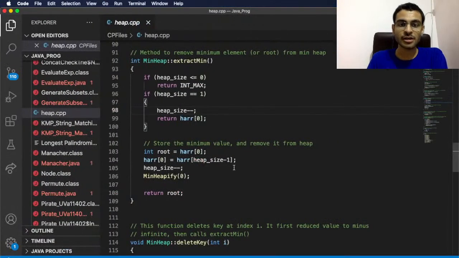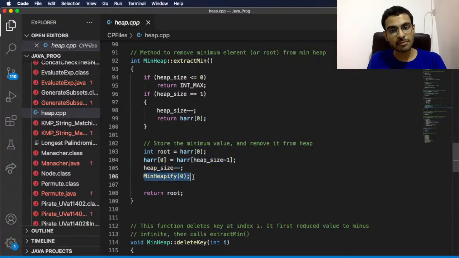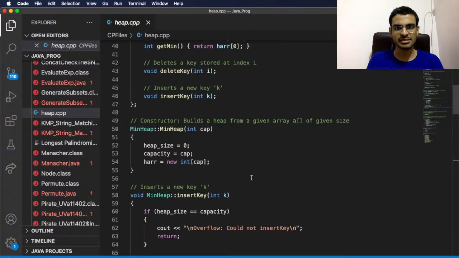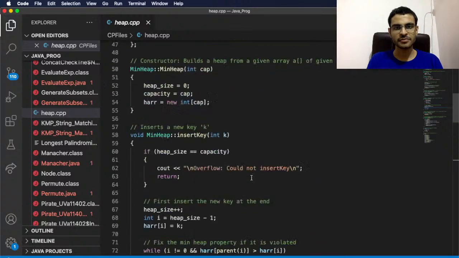So what are we doing over here? We are saying HARR 0 is equal to... I see, Min-heapify function is getting called. So first we are forming this. Now this is not a perfect heap. This thing is not a perfect heap. So we are telling okay, perform a Min-heapify operation from the root. So that is what we will be doing. I think it is there somewhere. Min-heapify function.